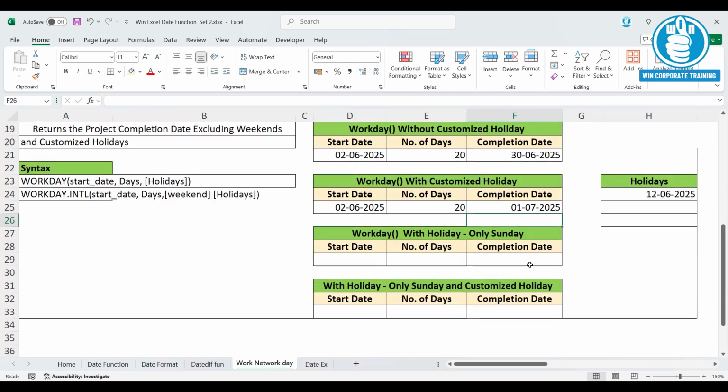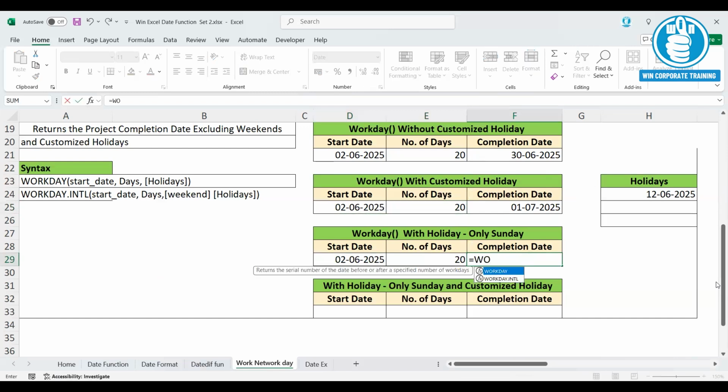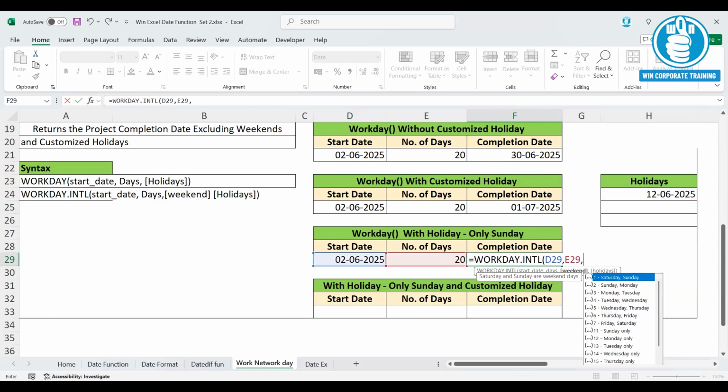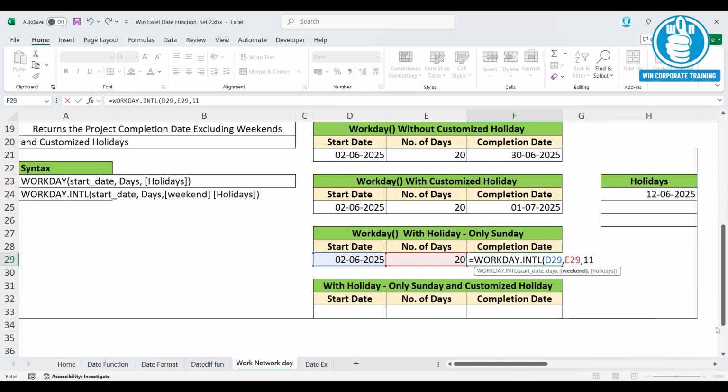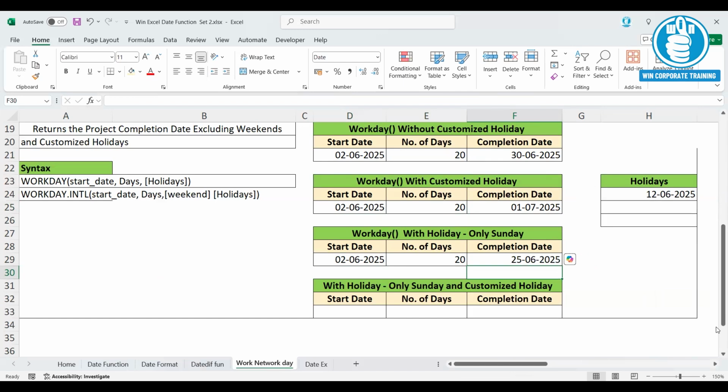Now we will see how to use this function with a Sunday only holiday. The same kind of function we are using, which is WORKDAY.INTL. You have to specify the starting date, specify the number of days required, and select the code for Sunday only holiday. Now you can see your project can be completed on 25th June 2025. In this scenario, only Sunday is included as the holiday.